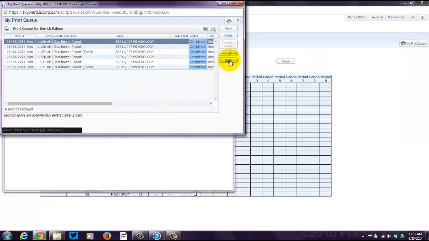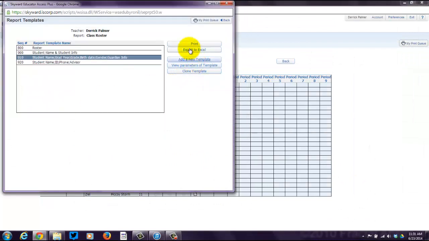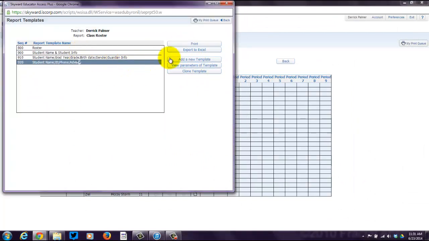Now, if you noticed, you've got several different options here, but you can also export it to Excel if you want to put it into an Excel file and then manipulate some of the data, because I know some people love their spreadsheets and love to move columns and put formulas in there, then feel free to do that. So you can print it like I just showed you, or you can export it to Excel.